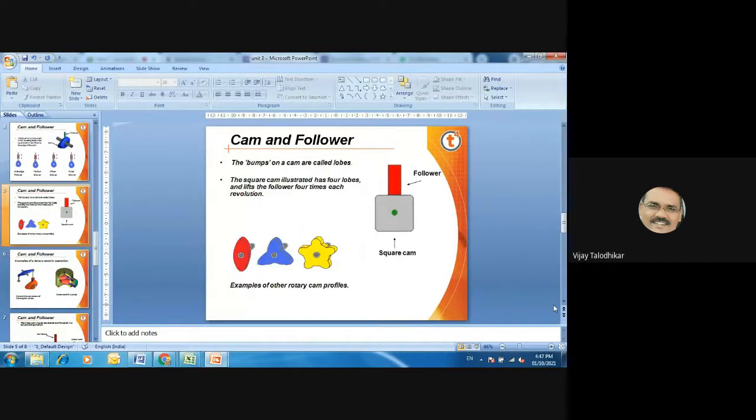this is a different shape of the cam. It has a lobe shape. The lobe may be in the form of oblate, star, pentagon, and square. These are four particular types of lobe shape, where this shape has to be used to lift the follower.